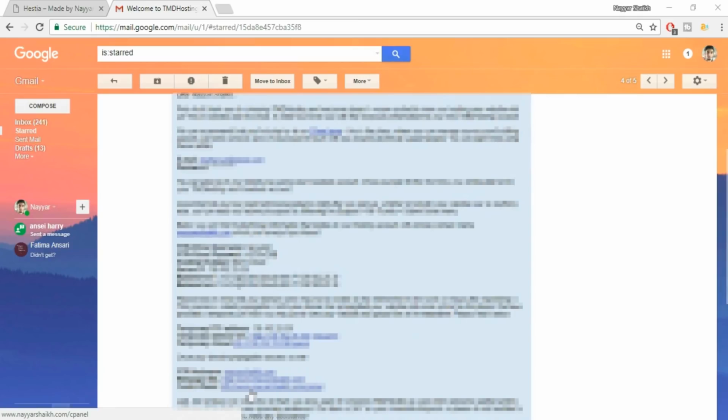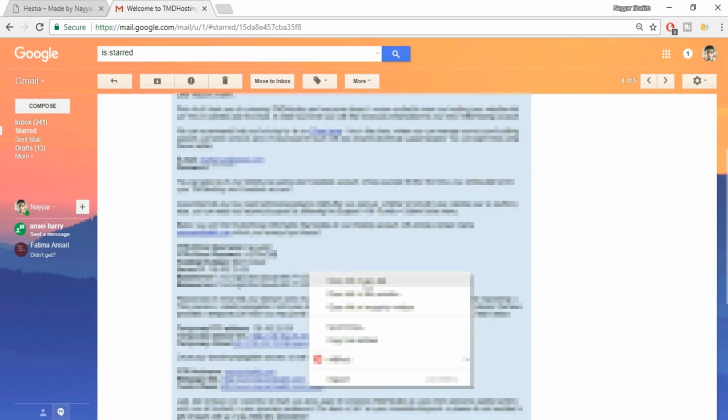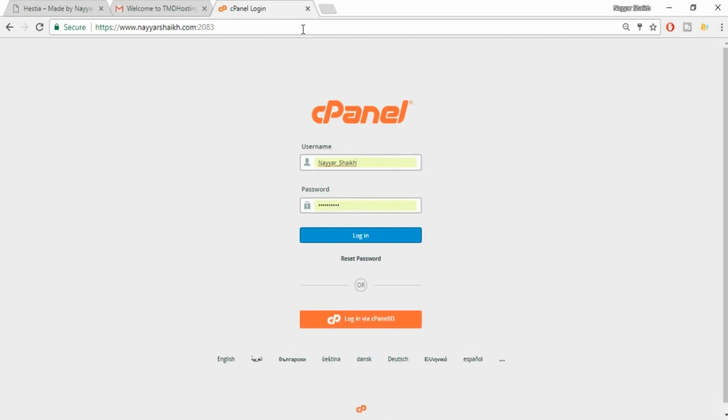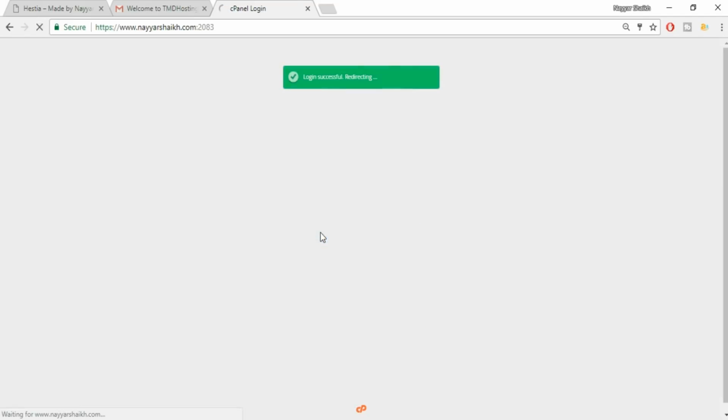Now the next step, as I said, is to install WordPress. So you'll find this link which should say control panel. Open this link in a new tab. That link is nothing but your domain name / cpanel. For example, if your domain name is abc.com, then your cpanel link is abc.com/cpanel. Okay, so that is easy.